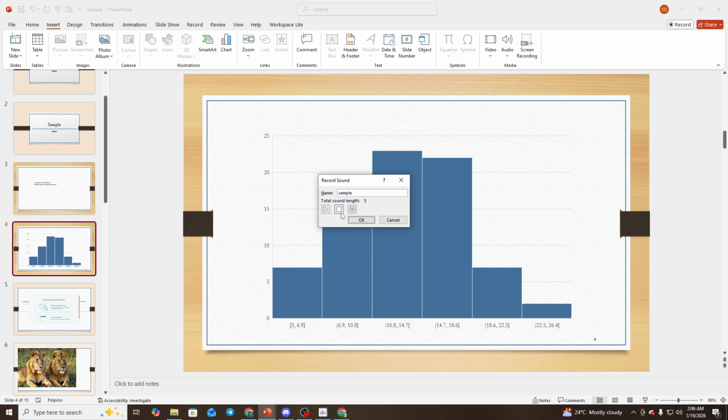Use play to listen back and make sure the audio is clear and at a comfortable volume. If you hear pops, rustling, or background noise, adjust your mic position or speak a bit more steadily, then record again. You can re-record as many times as you need until you're happy with the result. Once it sounds right, click OK.